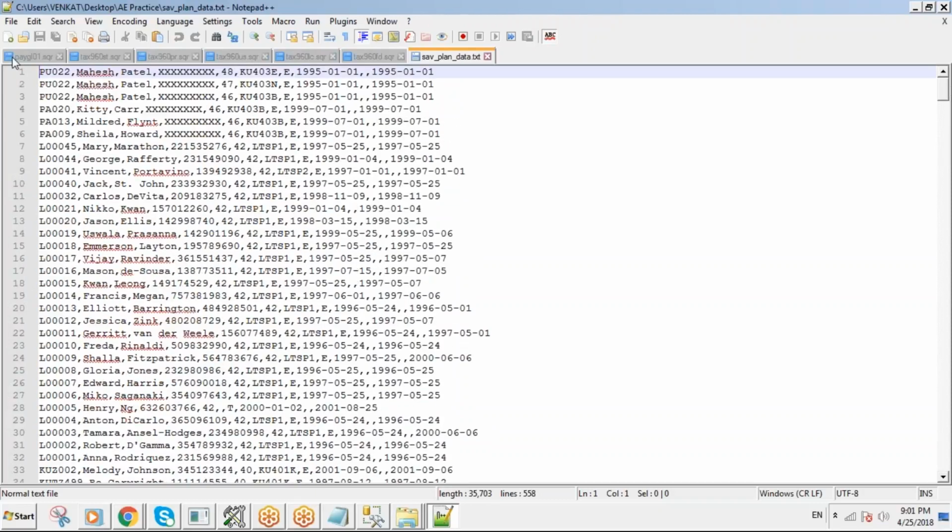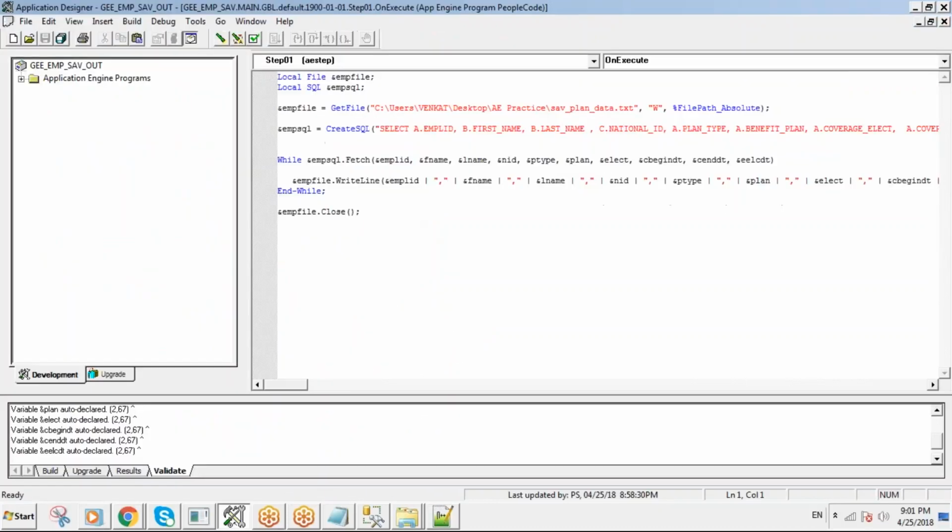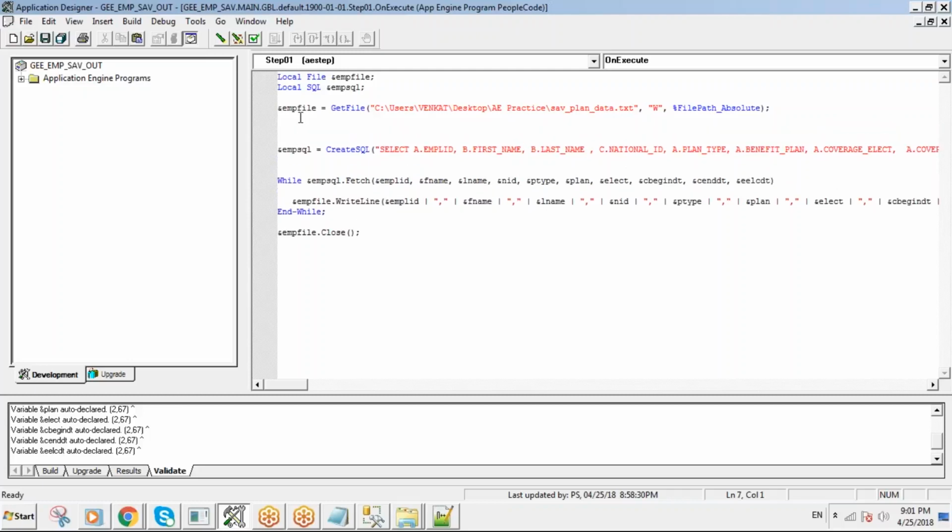Now, Venkat, I would like to keep a heading for this file. This is employee ID, this is first name, this is last name, this is national ID, plan type, plan. Where can I put the heading? Now, I am opening the PeopleCode again. Where can I write a line for the heading? In which place of this PeopleCode? Can anyone guess it? Before fetching the data. Before fetching the data, that means after this line? After Create SQL.